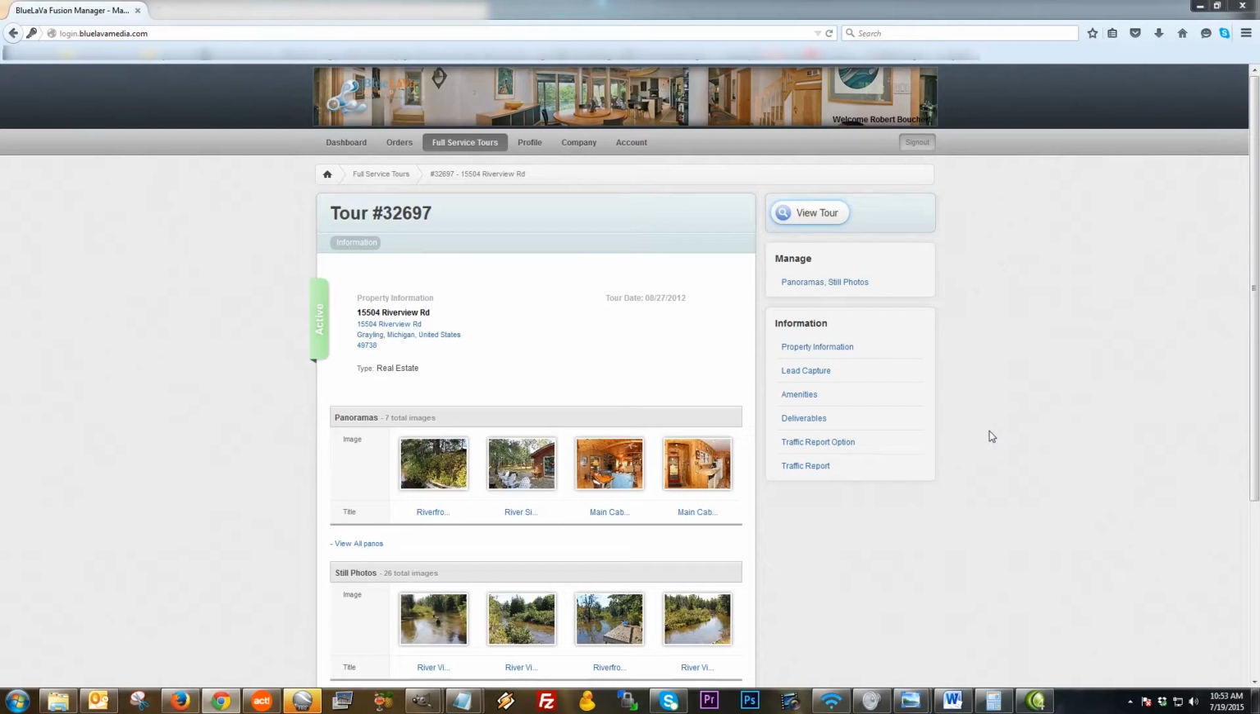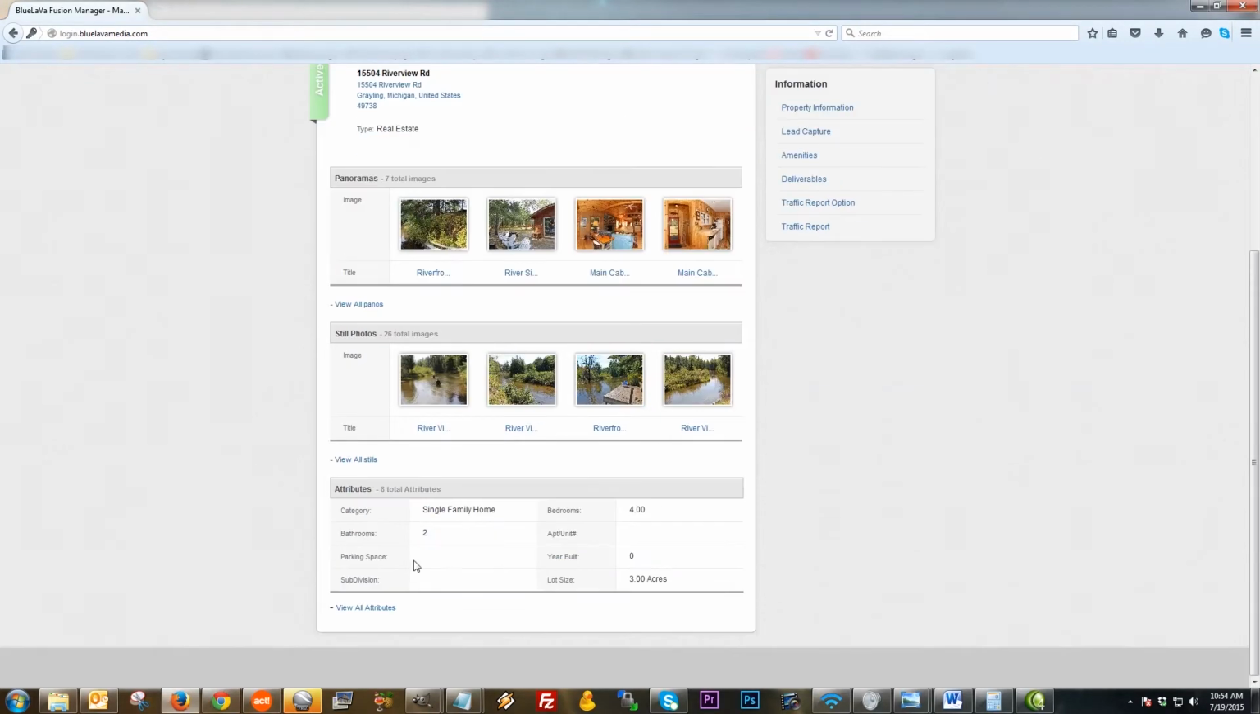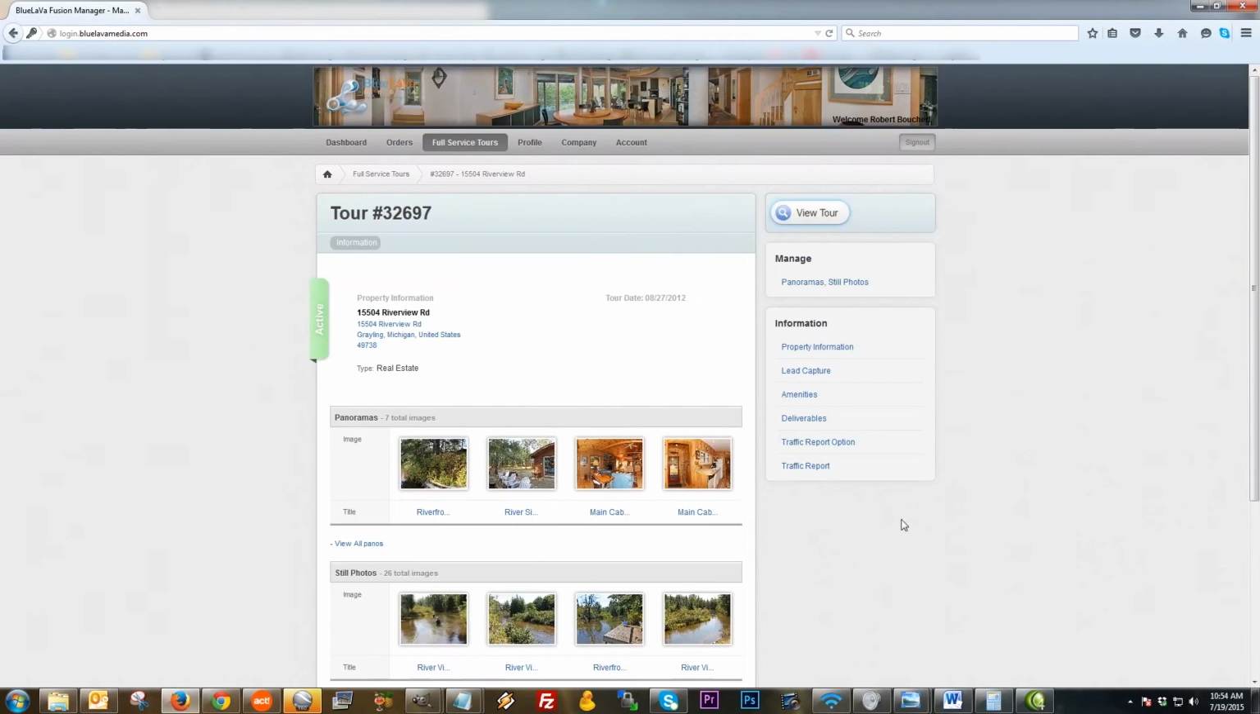Once on the tour editing page, you'll see kind of a rundown of the options that you have access to edit on your tour. On the right-hand side here, you'll have a little preview option that you can click on View Tour if you just want to view the tour. And you have just kind of a list of some of the panoramas and still photos that are showing up on your tour currently. And then at the very bottom here, you'll see there's attributes listed here.